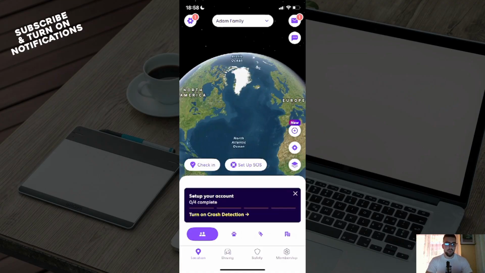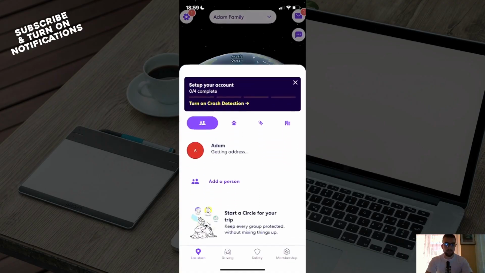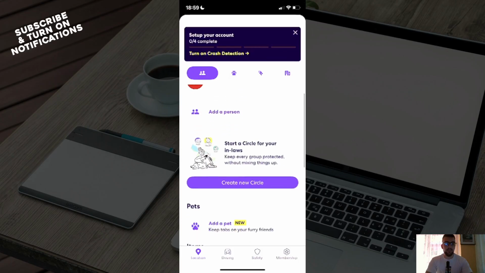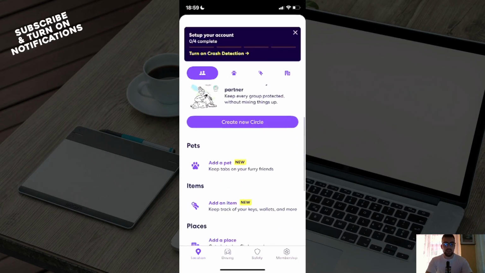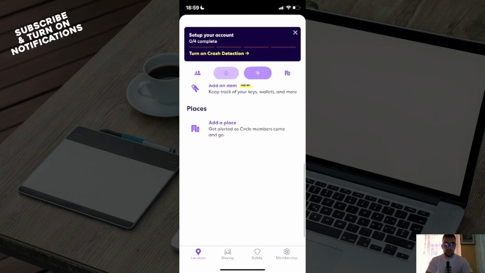Now the way you can do that is to scroll down, and then not just scroll down, so you can see your check-in, your people, pets, then some items and your locations at the bottom. So just expand on the app that's underneath the map. You can see the people that are there. You can see your pets that are there. You can see your items and your places on here as well.